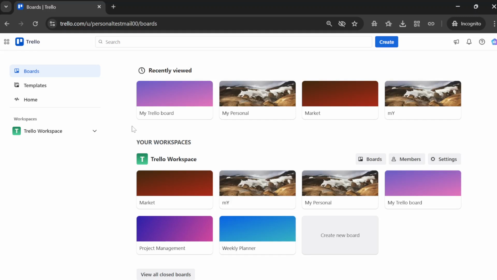Today I'll show you how to track time in Trello quickly and easily. First, open your browser and go to the Trello website. Make sure you're logged into your account to access your boards and settings.